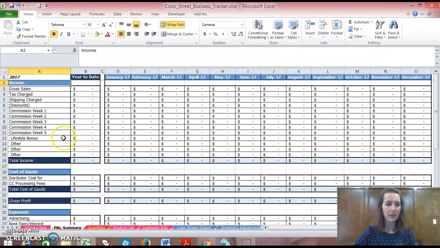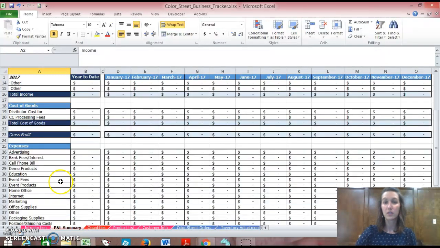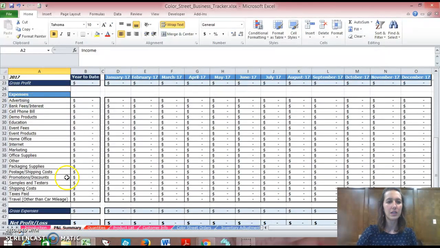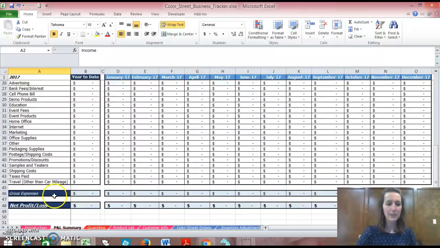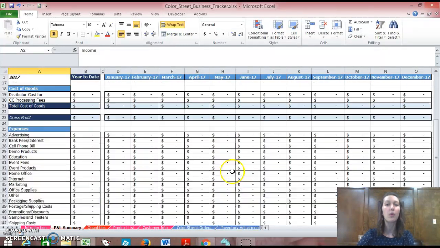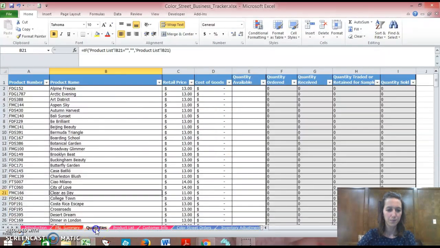All of the stuff at the top is basically your income, so it'll be all of your gross sales and your commissions, and then it will deduct your cost of product as well as your credit card processing fees if you use credit card processing for your own sales. Down at the bottom will be your expenses. It'll total everything up and then give you your net profit and loss. So this is an important page when it comes to taxes.